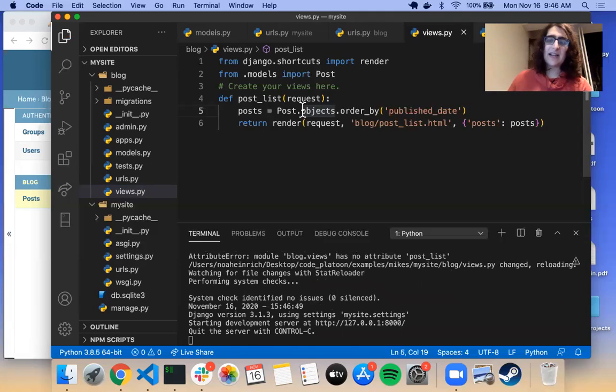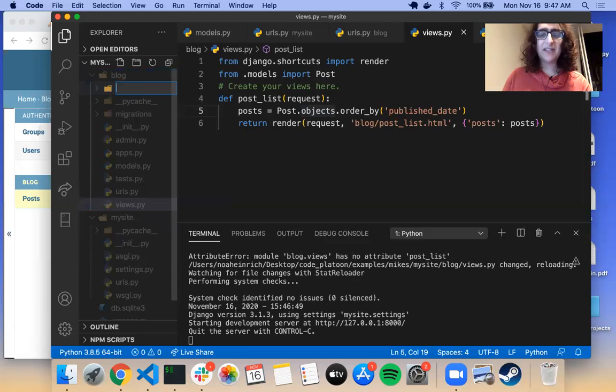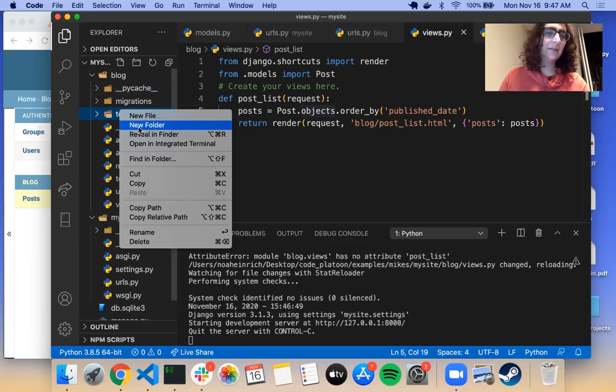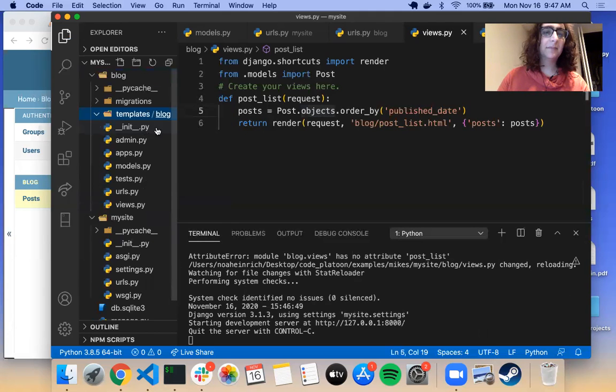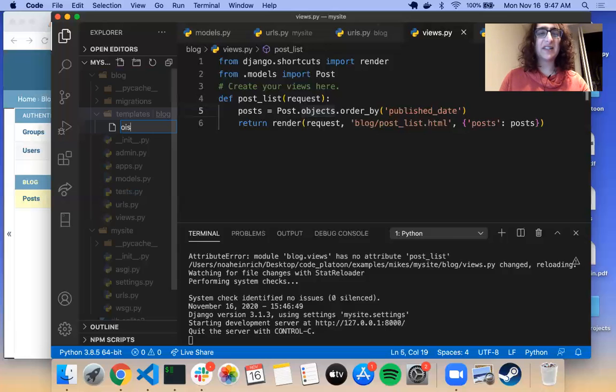All right. And now we need to actually make sure we have our HTML file that we can render things from. So again, I'm going to create a new folder here. I'm going to call this one templates. Inside templates, I'm going to make another folder called blog. And inside blog, I'm going to make a file called postlist.html.